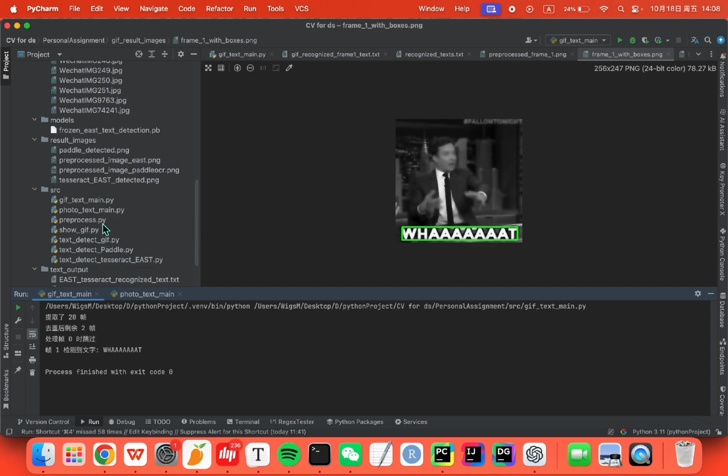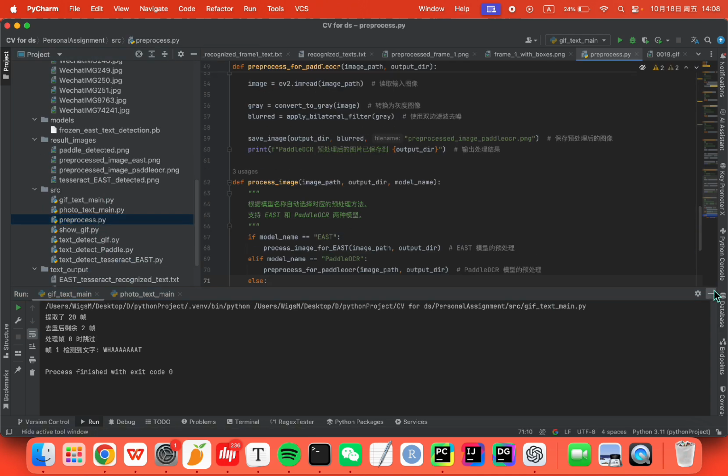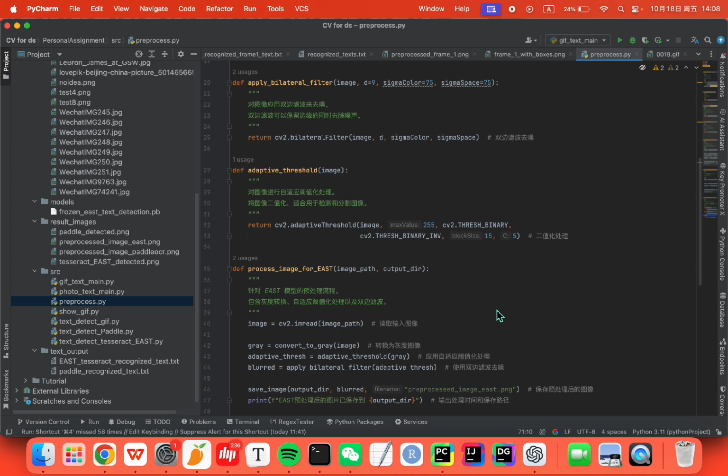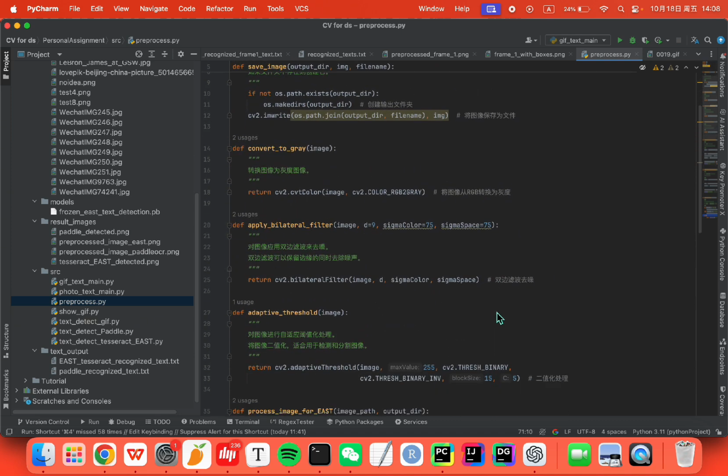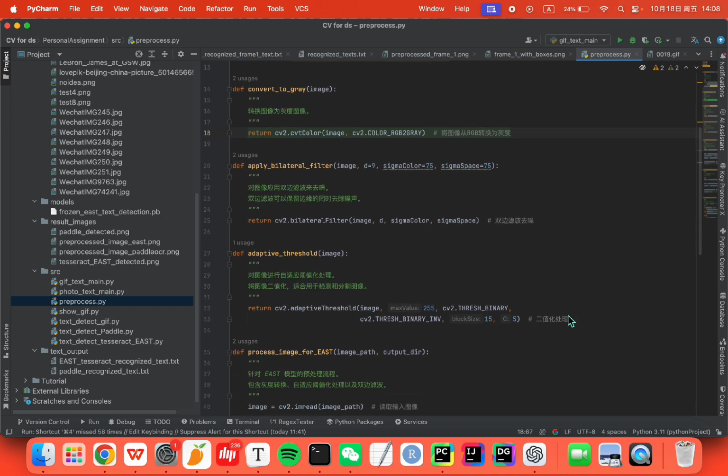Preprocessing, okay. In this step, the image preprocessing includes grayscale conversion, adaptive thresholding, and also bilateral filtering to remove the noise of the image.